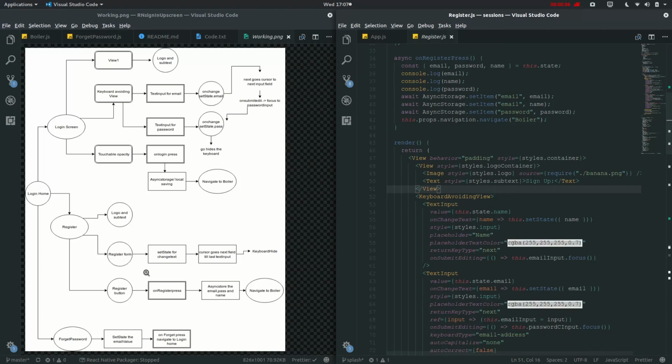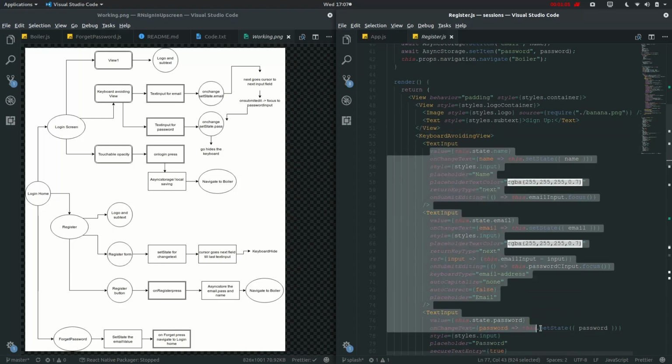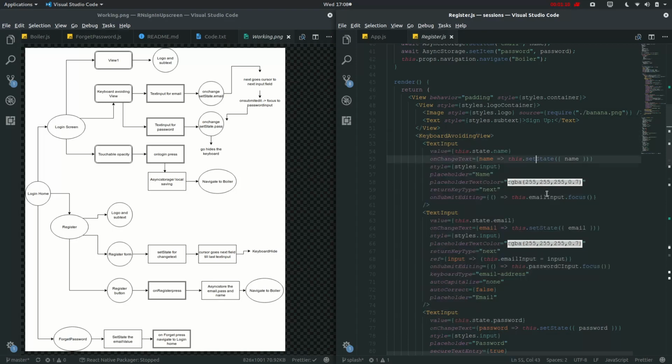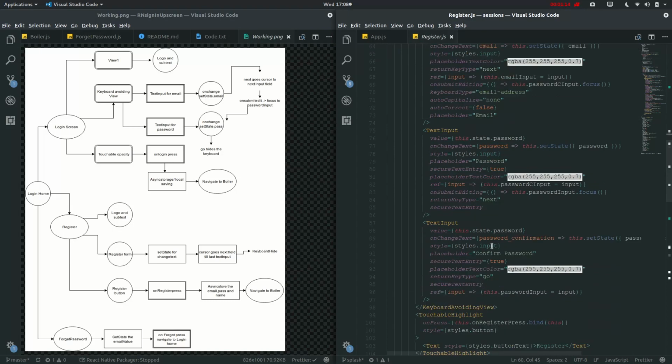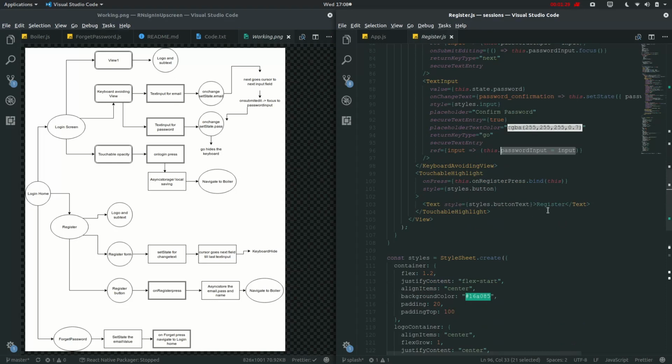And now we'll be showing the register form with setState for change text. So it's right here. We will be focusing on setState and email input focus. And after it has reached password confirmation, we'll be changing this password input equals to input, and then the keyboard will hide. Next, on the register page, we are binding this touchable highlight. So let's check it.